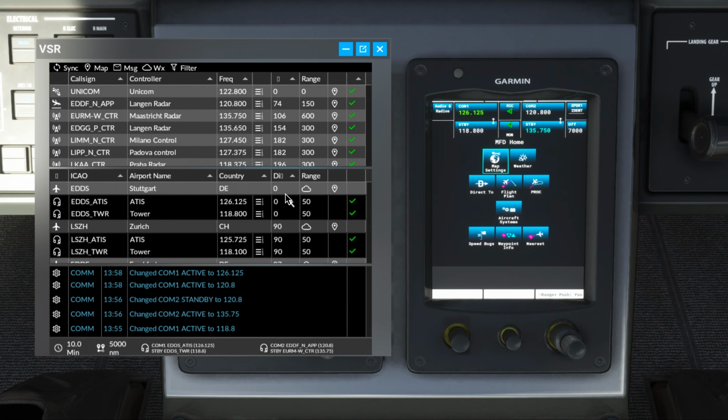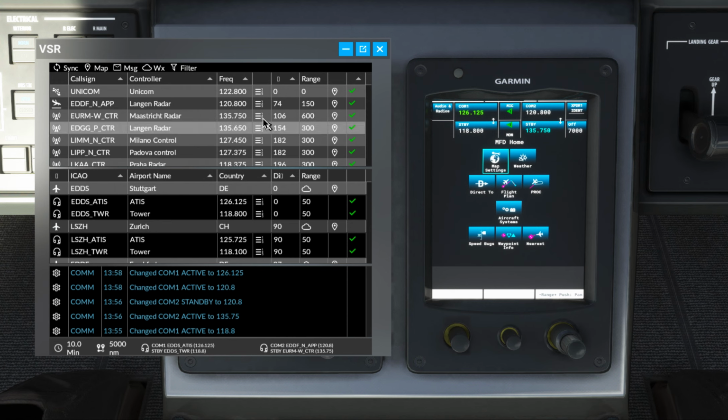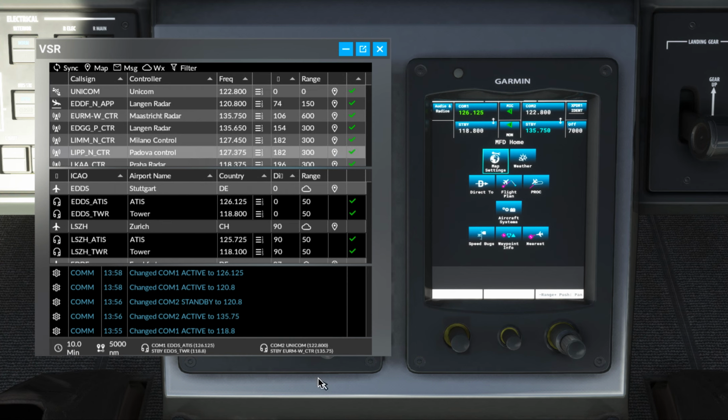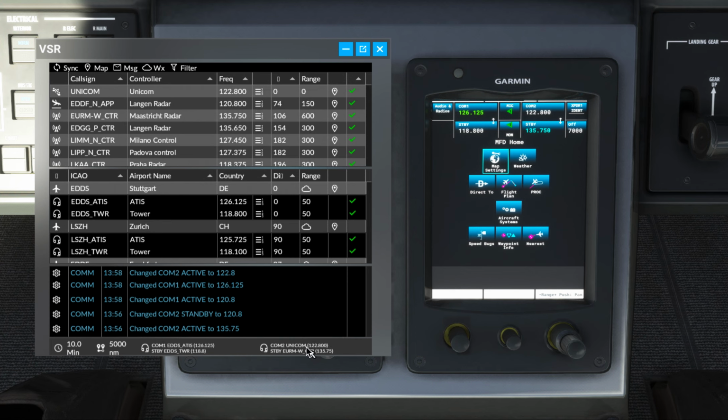And you'll notice my COM2, I've got my strict on COM2 at the moment. Let's say I wanted to put Unicom on COM2, I can click on there and make that COM2 active, and you'll notice it now says that that's Unicom. It also does some reverse lookups from where the radio is tuned to.